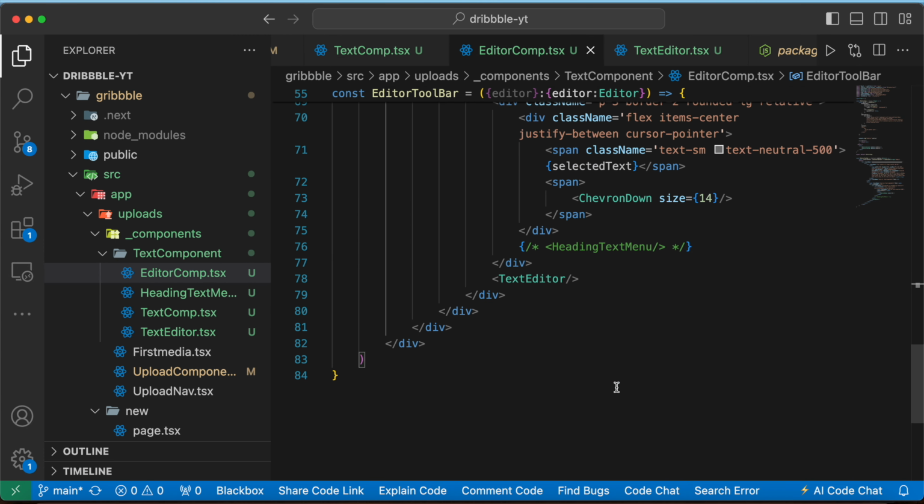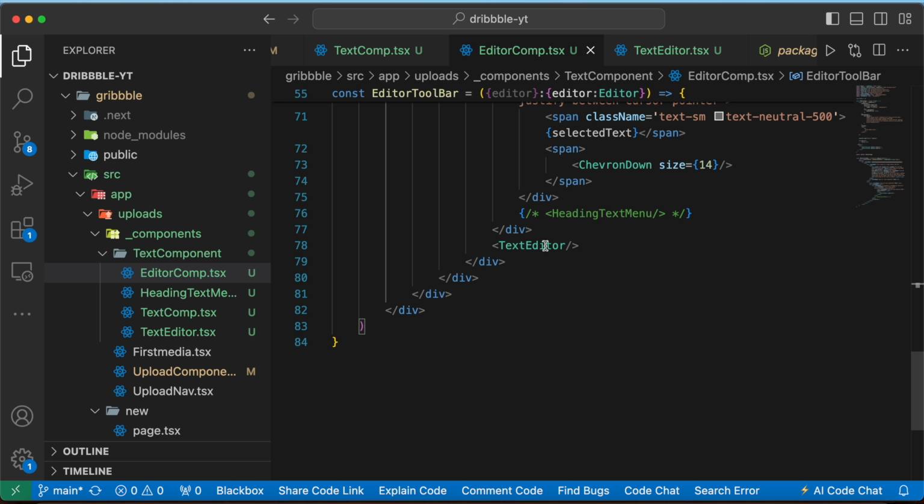Okay, so now we are going to work on this text editor. Okay, and this will take the editor.